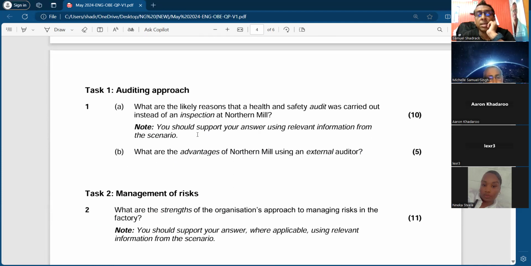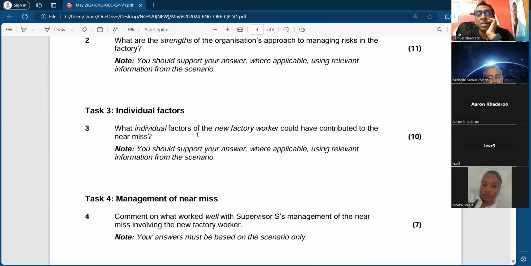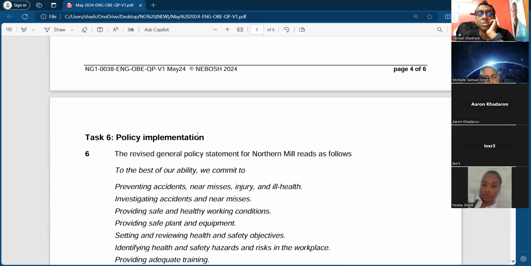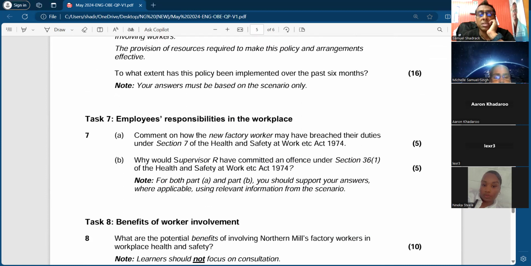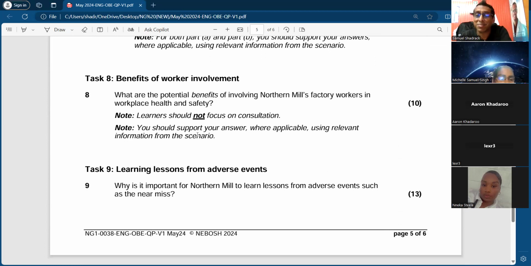There's a question on audit there. There's a question on management of risk there. Individual factors, management of near misses, procedural controls, policy implementation, employee responsibilities, benefit of worker involvement. Oh, they had 9 questions, boy, learning lessons from adverse events. That is not the norm. Nine is kind of odd. Sometimes you get 7 or 8 questions, but it's important to look at how many questions you have to do, because that tells you how long your day is going to be.